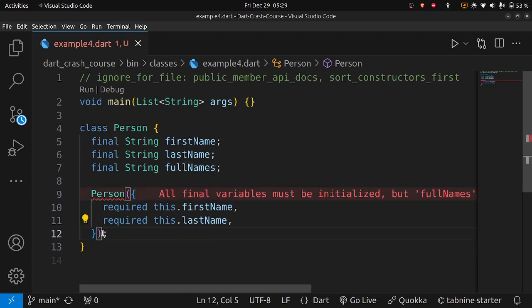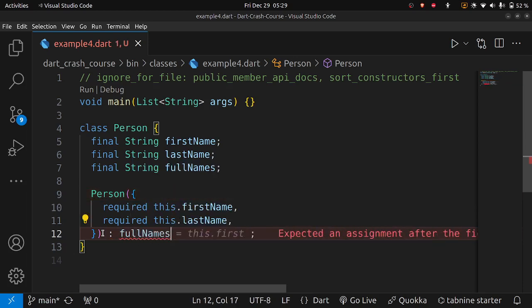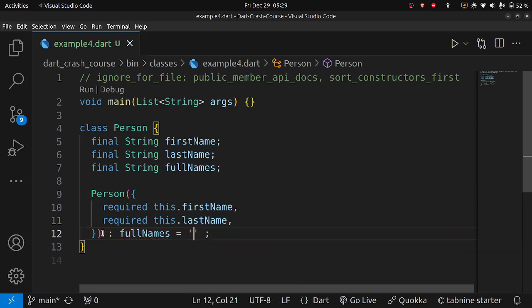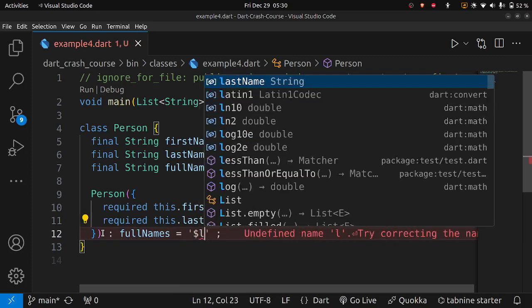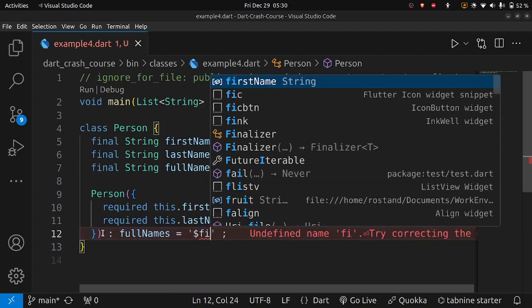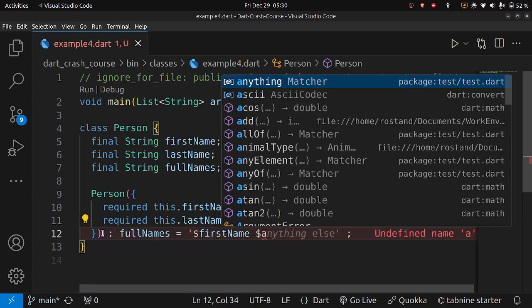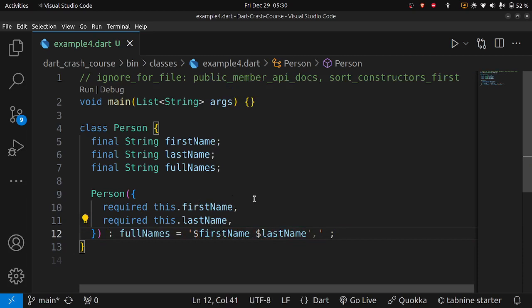So what we could do then is go through the list initializer. I'm kind of confused, I don't know if it's list initializer or initializer list. Just let me know down in the comments what it actually is. Now we could go through the list initializer, so that we're not going to require these full names; instead we're going to provide the first name and then the last name to it, like this.